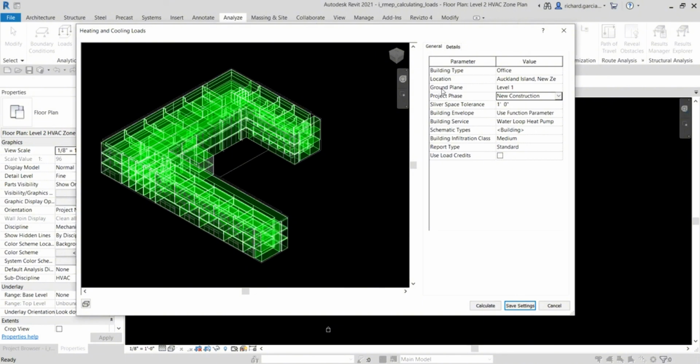Okay, so what else? Sliver space tolerance. For the sliver space tolerance, I'm going to change this to 1 foot 6 inches. By defining the sliver space tolerance, any bounded space that is 1 foot 6 inches or 450 mm or smaller will automatically be included in the volume calculation. All right.